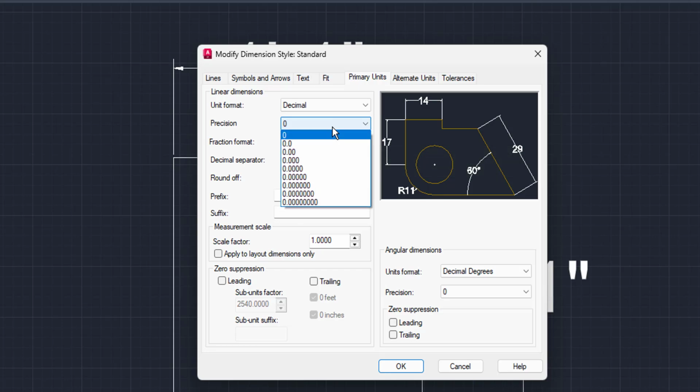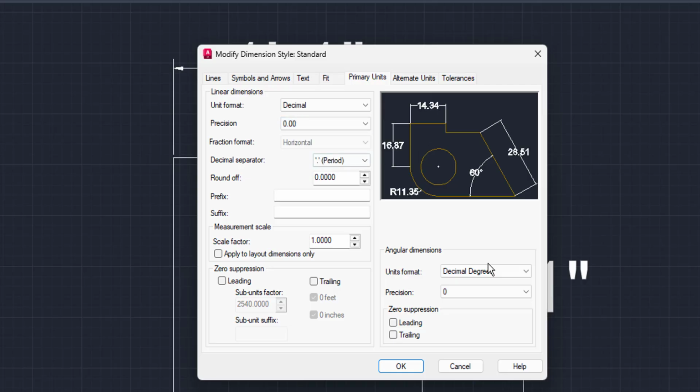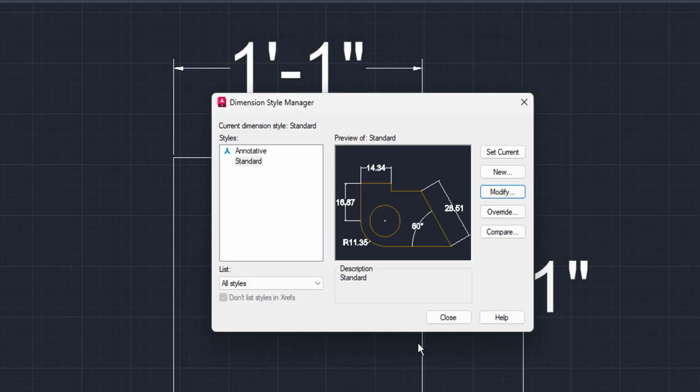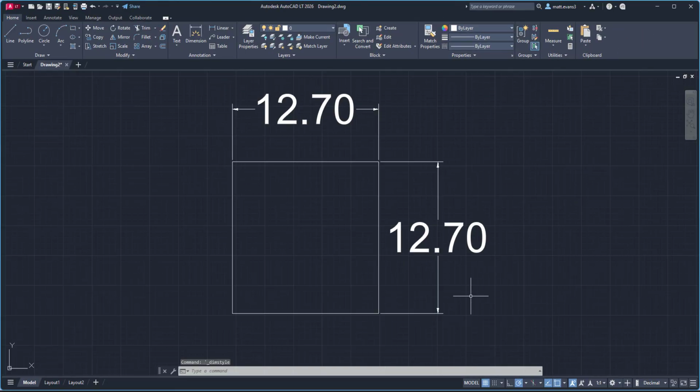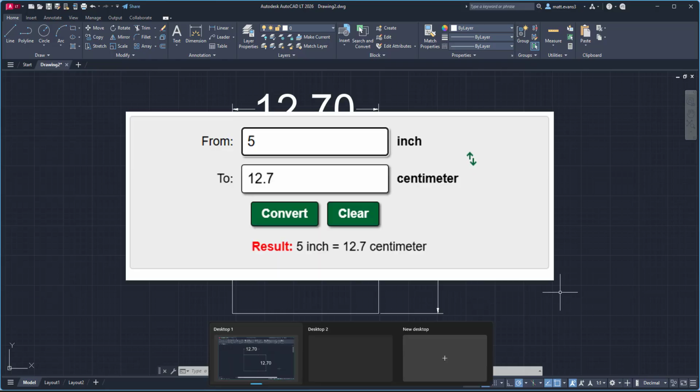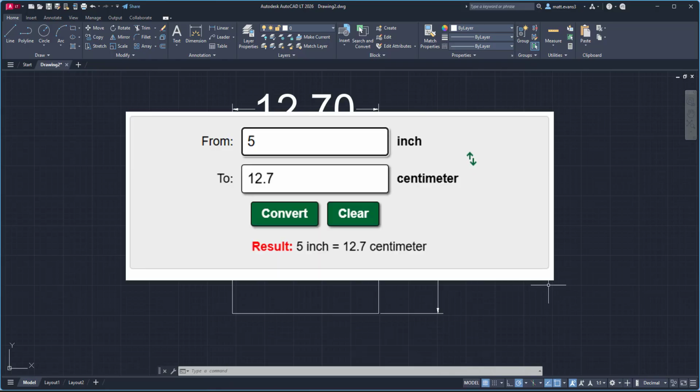Actually, before we get too ahead of ourselves, we're going to come to the precision because I want to make sure it's a little more precise, and we're going to format this to 1 number and then 2 decimal places. So we're going to apply that. Click OK. Click close. And as you can see here now, this is 12.7 centimeters. And just to verify here, 12.7 centimeters on this screen is in fact 5 inches.